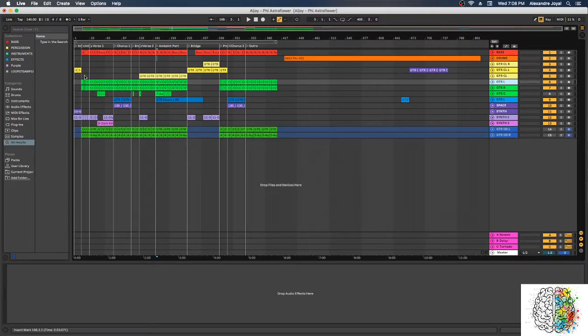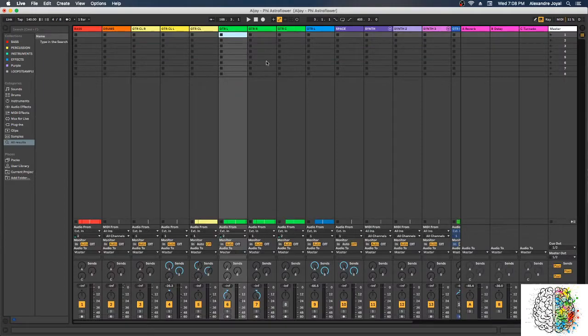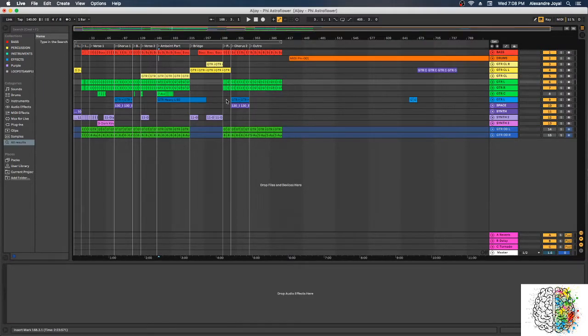Other than that, I think that's pretty much it for organizing and staying organized. I typically use the same format for mostly everything. Sometimes the colors might change, or I might add different names if I'm using different kinds of instruments or different kinds of sounds. But for something like this, pretty much the same.